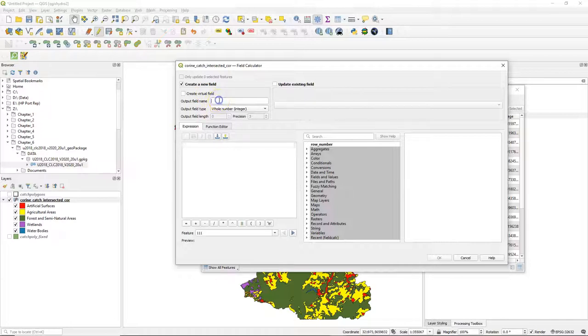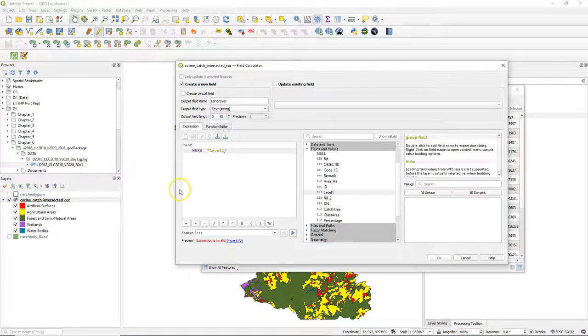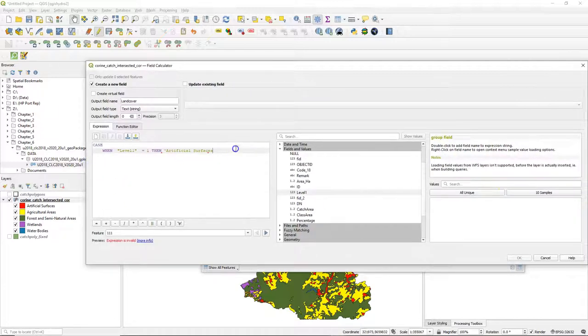Now we can also add the class names to complete this. Call the field land cover and change it to text string, and we use the CASE WHEN function. When level 1 equals 1, then give as a string the class name artificial surfaces. So remember, we use single quotes for strings. And we do the same for the other classes.